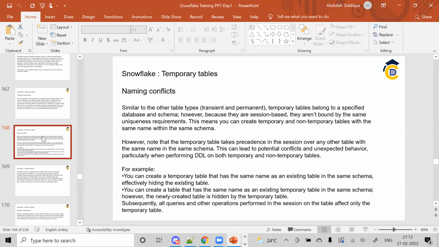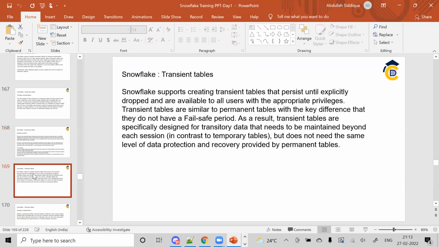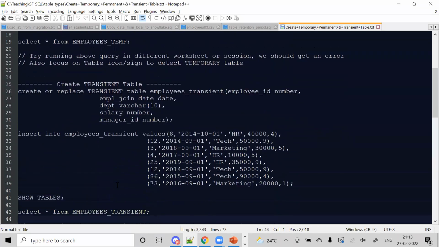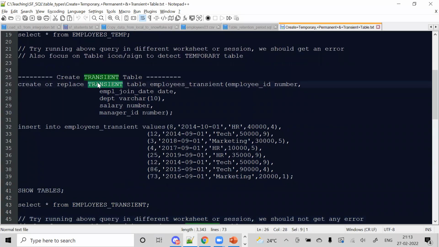Yeah. So the third type is transient table. Even in that case, when you are creating it, you need to mention the keyword transient, right? So I'll just quickly copy this.